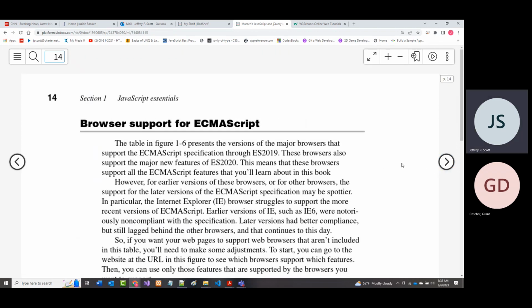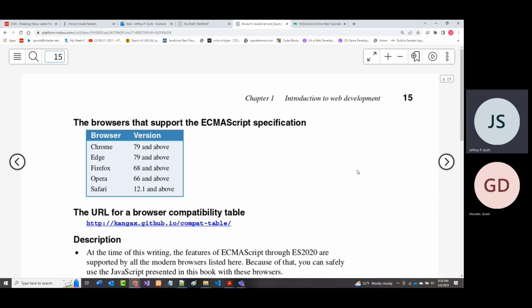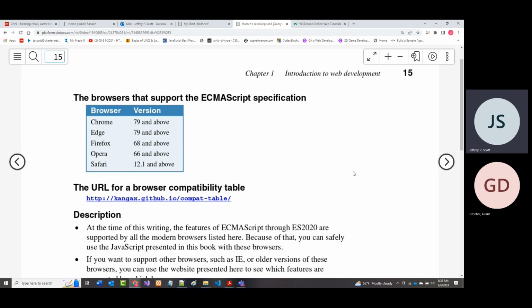Now, browser support for ECMA. Well, the bottom line is this. If you go out and look, they have a compatibility table in there, but what you're going to find is, as it says, the features of ECMAScript through ES 2020 are supported by basically every browser that you can think of that's out there. So we won't have to worry about this.